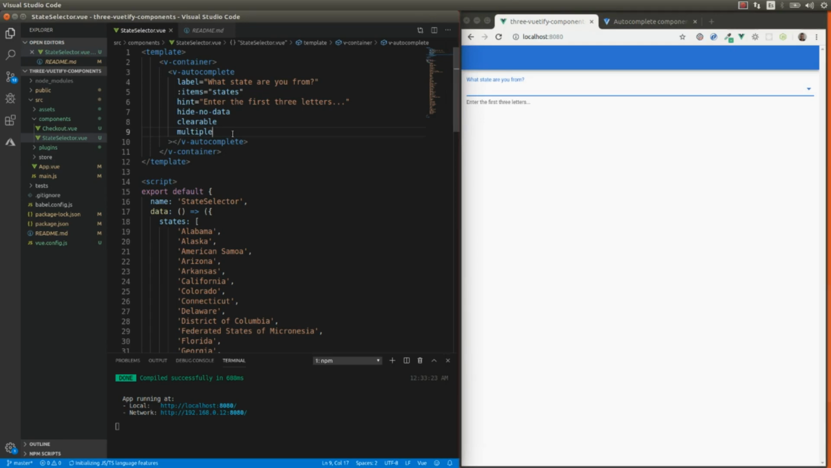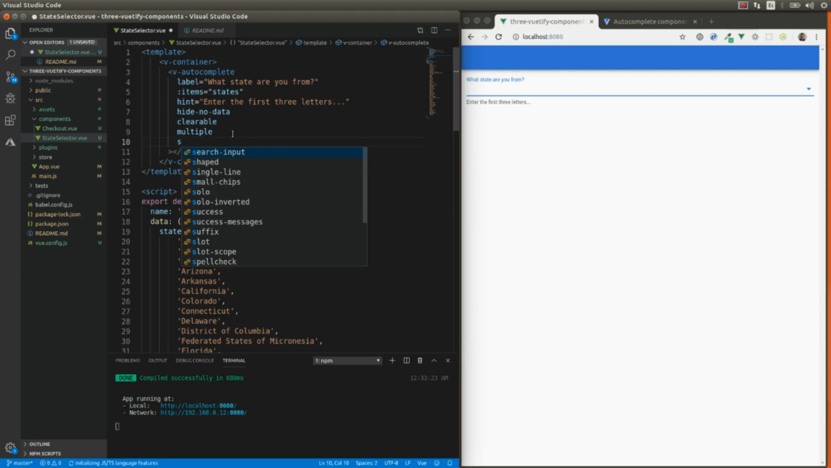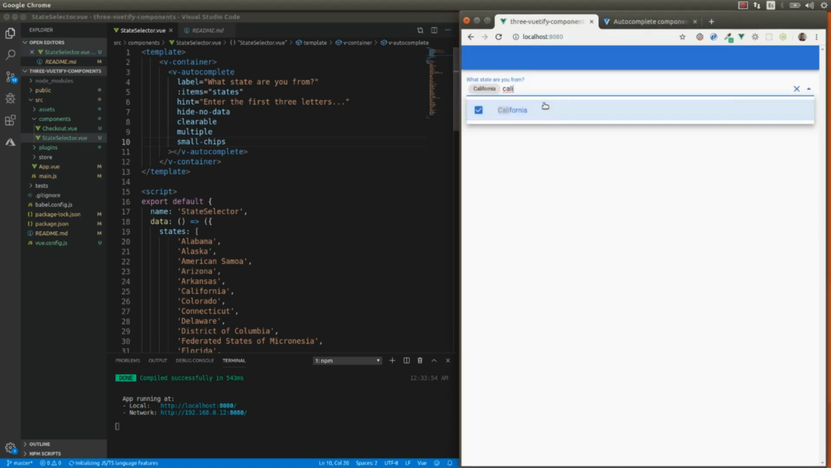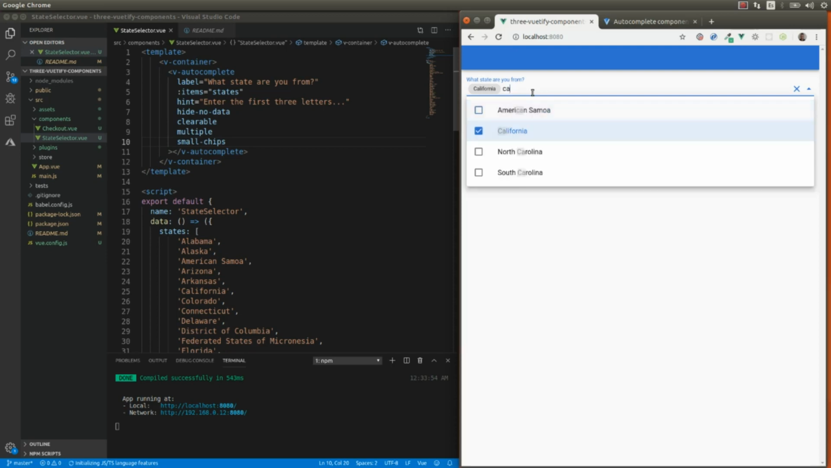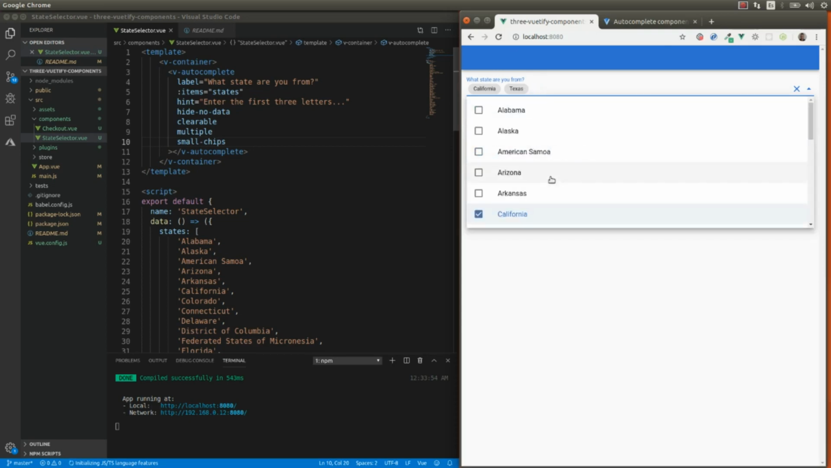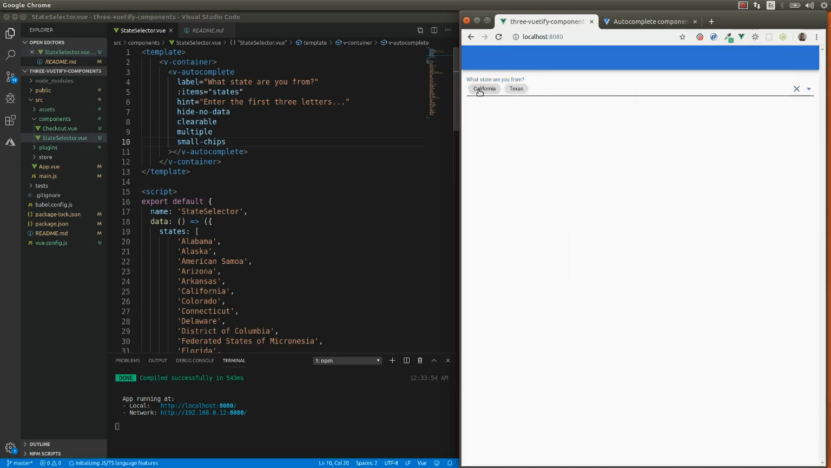We can use small chips, for example, to show each selection. So we're going to select California, Texas, and as you can see, we get all the selections within a chip. And here we can clear all the selections.